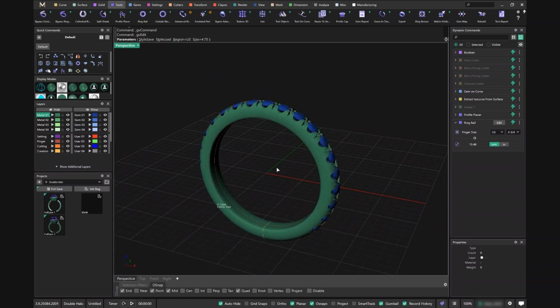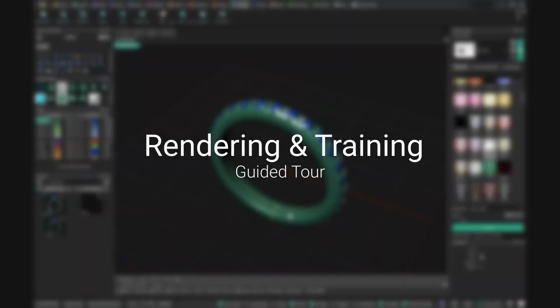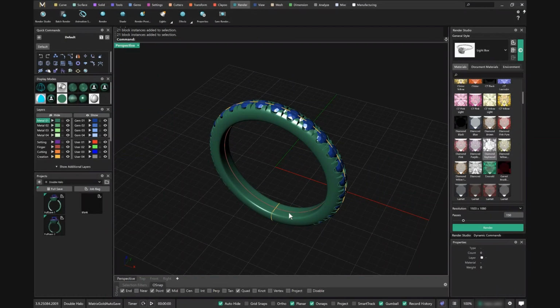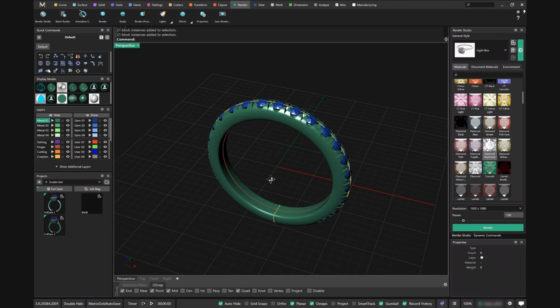So that's kind of the power behind MatrixGold. Now, as I said in the beginning, you can always build with curves and objects if you want. The parametric history is there if you need it. All right, so now that our model's complete, we need to talk about the other aspect of jewelry, which is selling it. So within MatrixGold, we have a render studio. That way you can present your customer with lifelike renders.